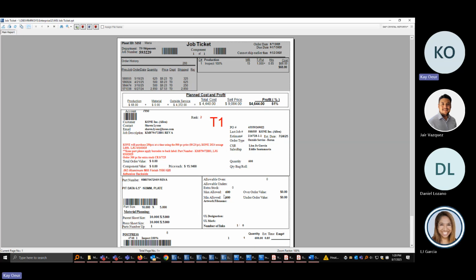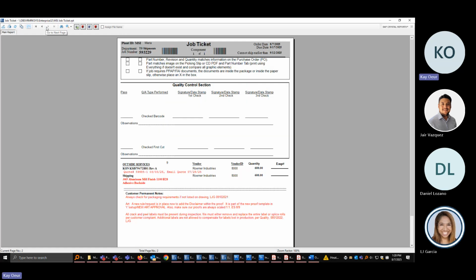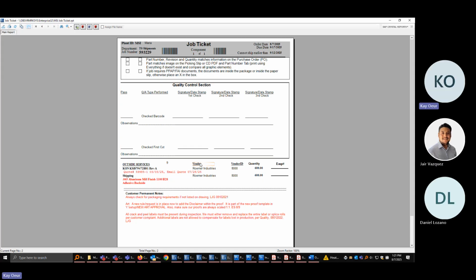And I cannot order any overs because there's no tolerances, no overs allowed or unders allowed. Here it just shows you where when the parts come in, it needs to be checked. What they do is when parts come in, they check to see if the barcode is applied from the outside vendor. Any adhesive, because there'll be our vendor Romer right now. They're known to be missing labels on the backside, so there's a checklist here.